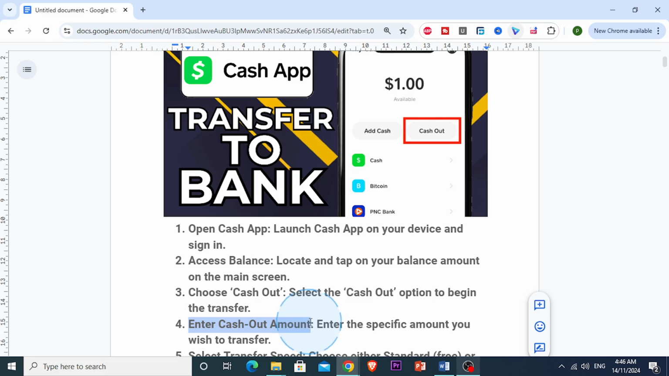After you do that, guys, now it's time to enter the amount which you want to cash out. You can actually cash out your entire balance or just a part of it, okay? Just type in the amount you want to transfer, and once you're ready, guys, just tap on next.